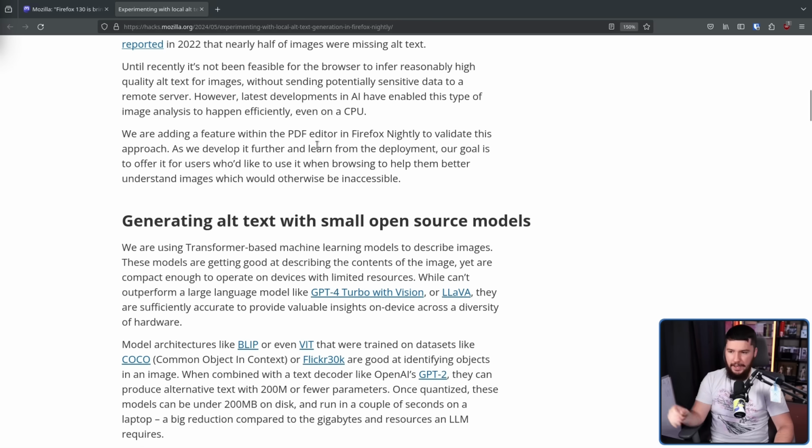As we develop it further and learn from the deployment, our goal is to offer it for users who'd like to use it when browsing to help them better understand images which would otherwise be inaccessible. But rather than going just all in straight away, it's much better to test it on a small-scale case, get results back about what could be improved, what cases don't work, what sort of image sets just do not function whatsoever, and then improve it from there, and then when it is good enough, go for a larger deployment.